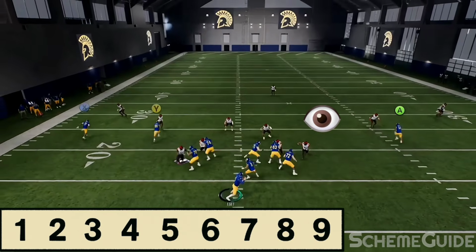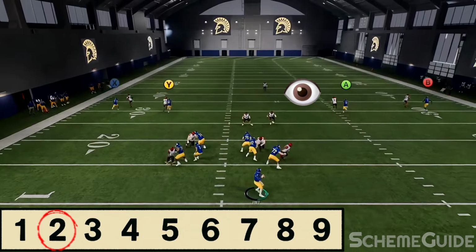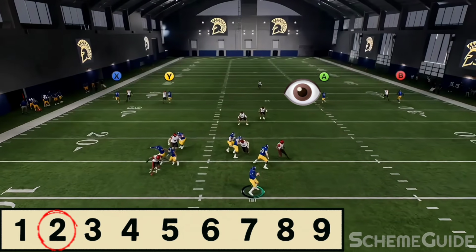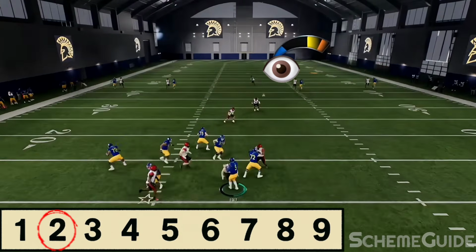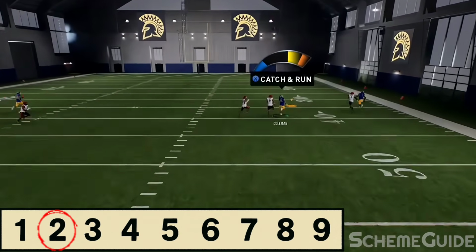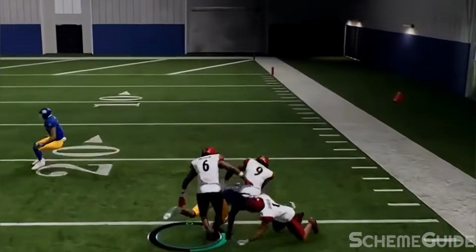So my eyes are over there between the safety and the apex defender. He doesn't run out. He's running with him. This is man. Now, if you have a real speed difference here, this can be killer. But I somehow got it up and over. I don't even know how I did that.